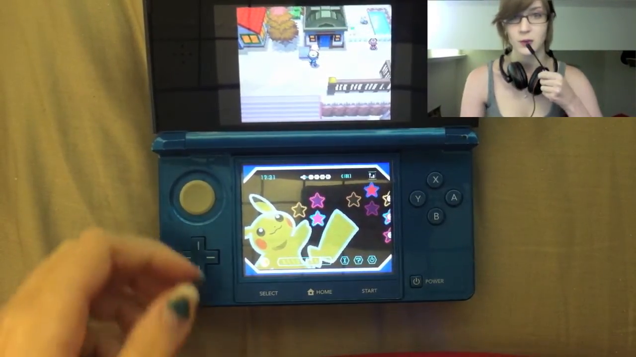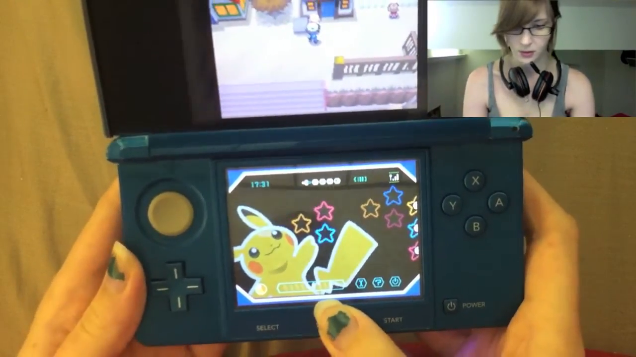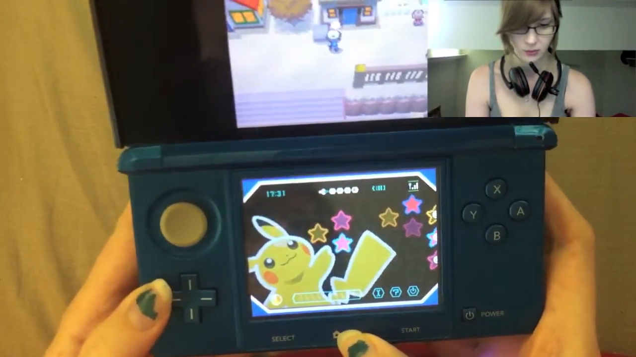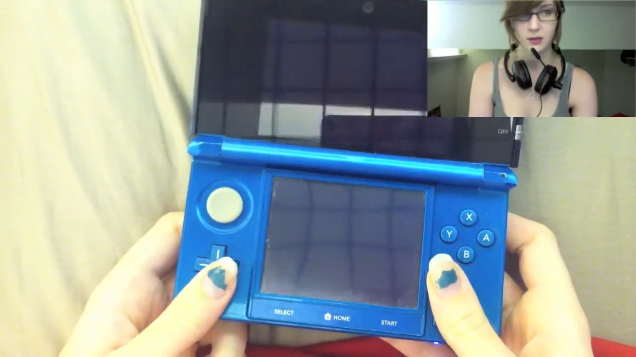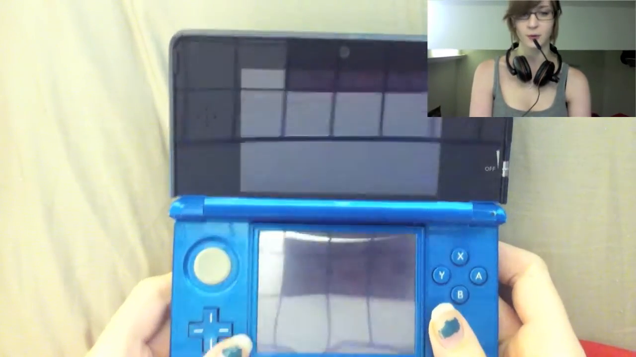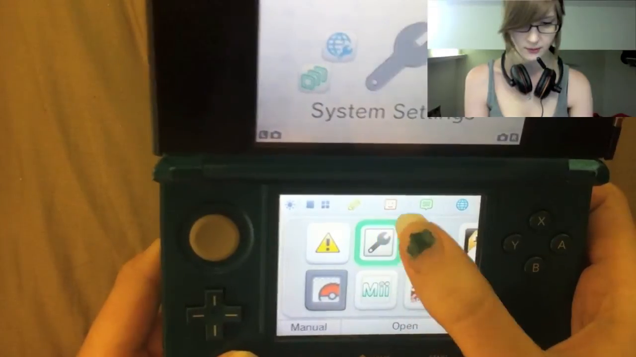Okay, so what you want to do is go back to your main menu, whether it's soft resetting or hitting home or whatever. Go to your settings, wherever you change the date and time. It may take a little practice doing this. It's different for DS Lite and for 3DS, but for 3DS it's under General Settings, right there.